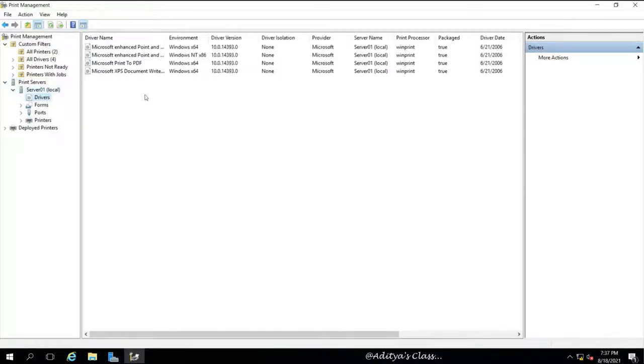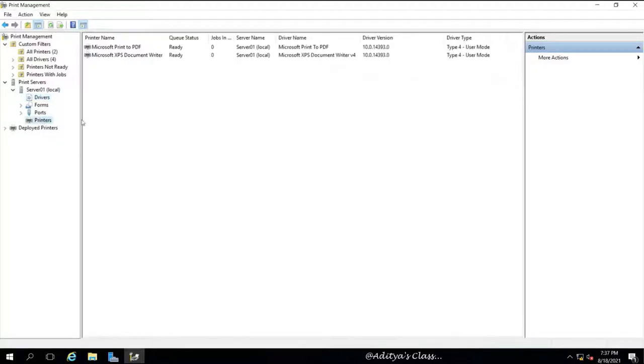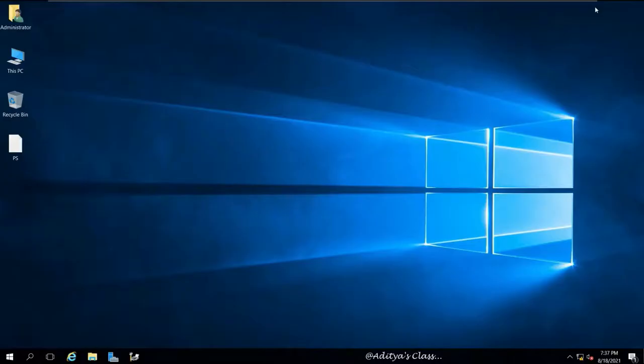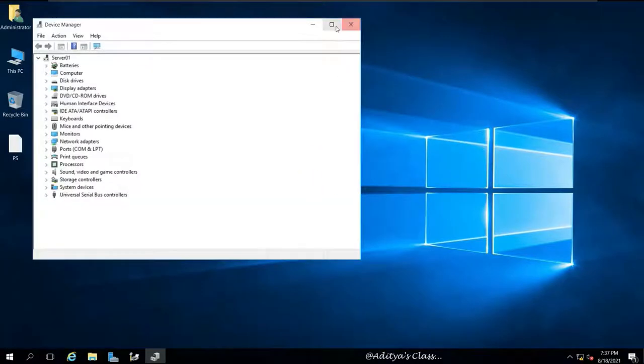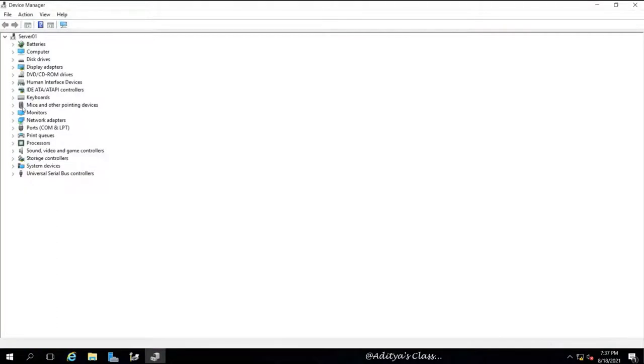So, let's try installing a new printer, which is going to be our local printer for this server. To do that, we can go to Control Panel or Settings. And by the way, we can also see if there are any printers already connected to our server and if they are disabled or enabled or anything like that.